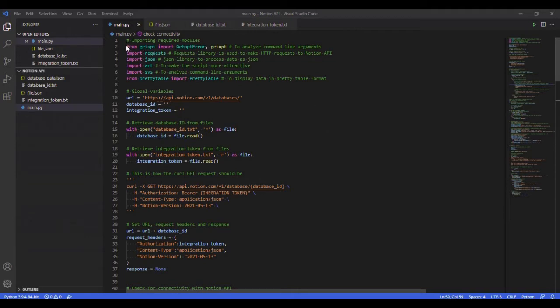Here we have imported some modules and some functions which are required to make this script. First is getopt. Now getopt is basically a module that is responsible to analyze command line arguments. There aren't many command line arguments in this script, but those few which are present are analyzed using getopt. If you don't know how to use getopt, you can mention it in the comments. I can make a short video on it.